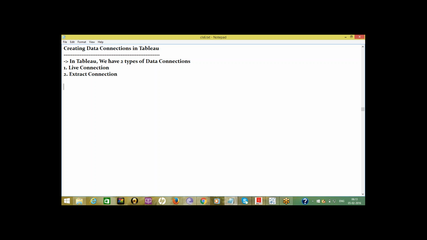If we define a connection type as live, then there will be a live communication between Tableau and data source. That means it sends dynamic SQL or MDX statements directly to the source database and it doesn't import all data. It can effectively handle unlimited amounts of data. Means it will keep detailed data in source system and sends the aggregate results of queries to Tableau.